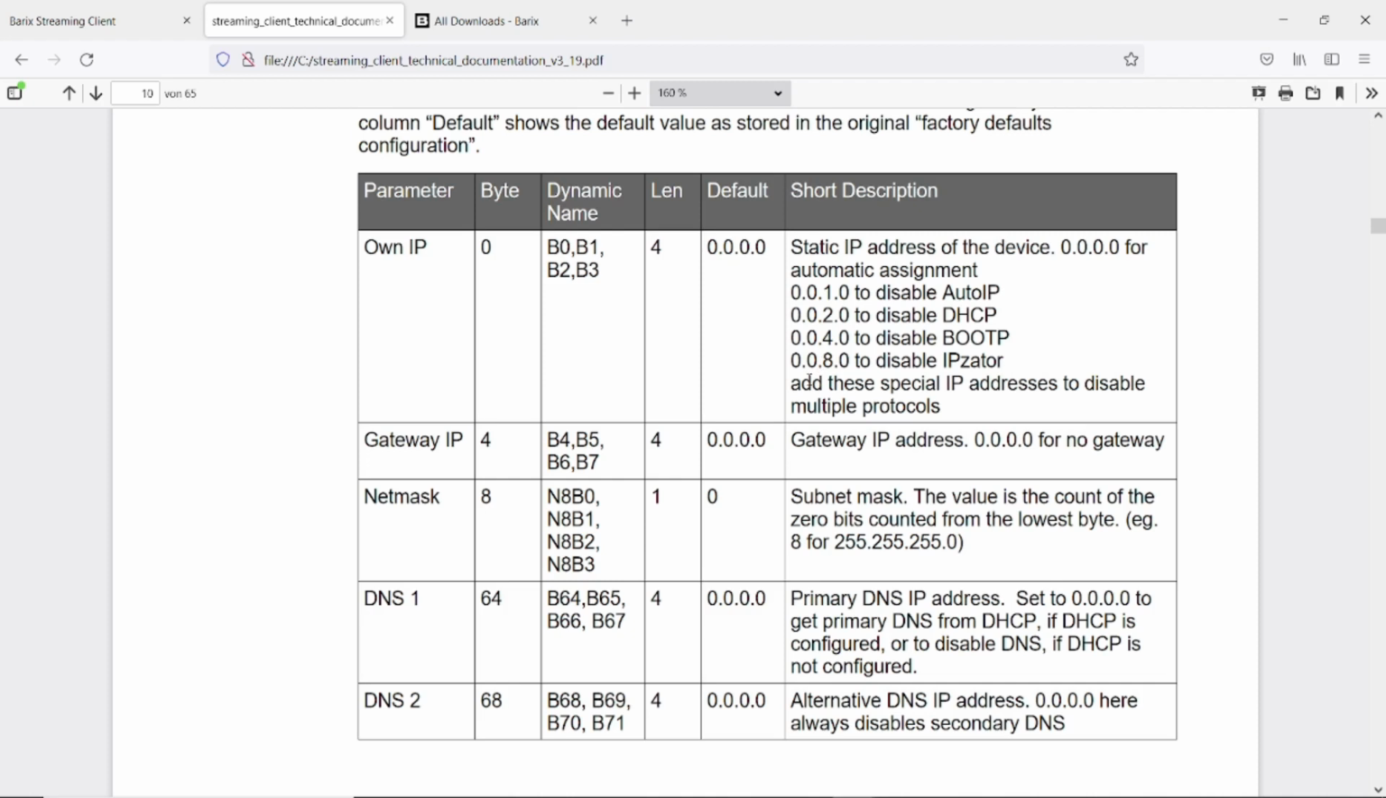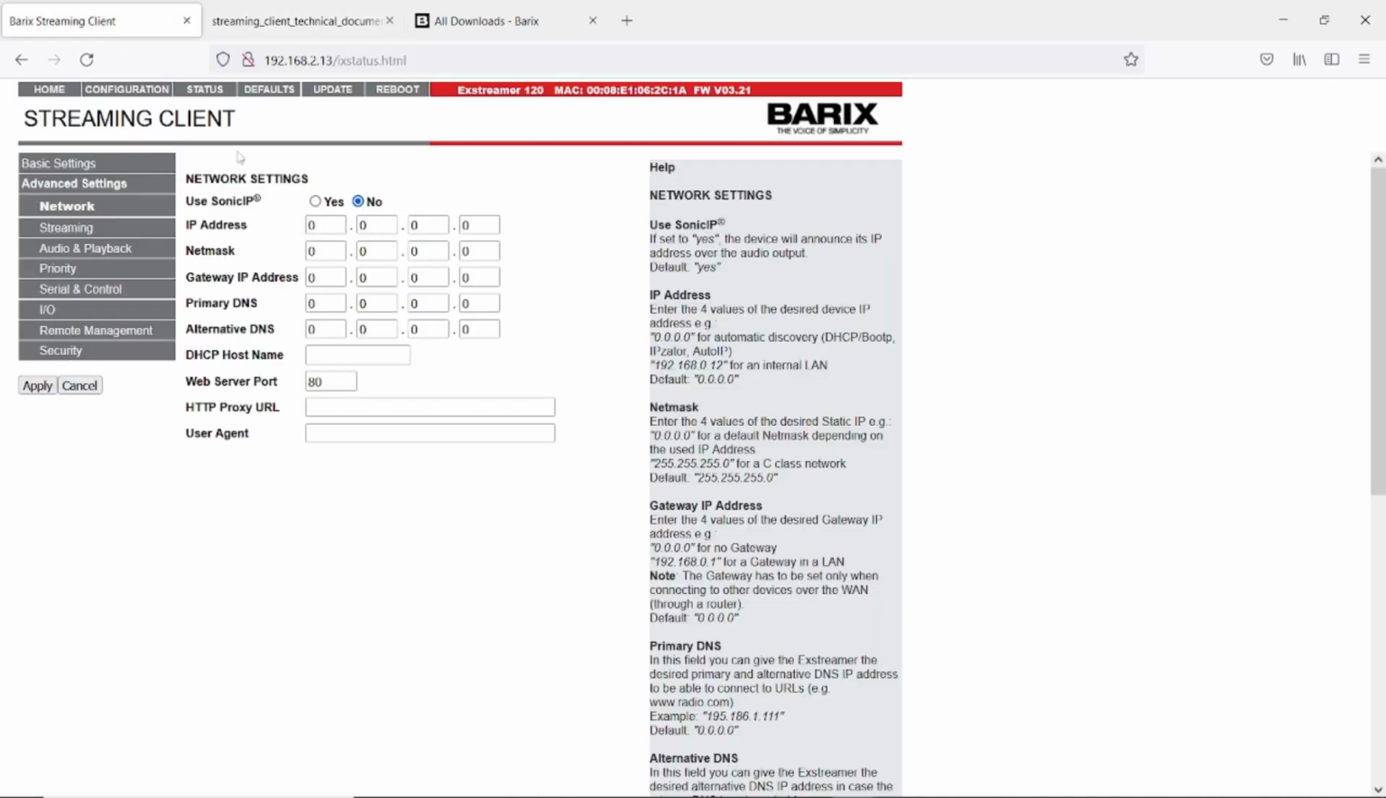As a result, the Exstreamer will wait until it has received a proper DHCP address from the DHCP server before it continues with normal operation. That would look like this. Here you set a 13 and now only DHCP would be enabled.